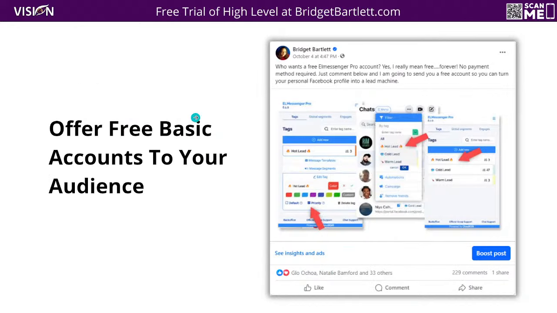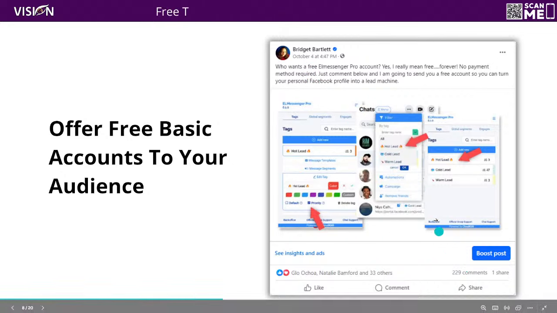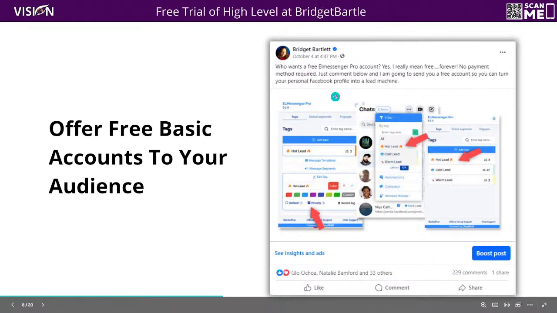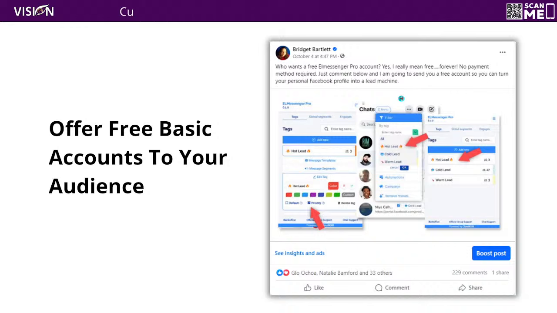So how do you give the free accounts? This is a perfect example of a Facebook post I just posted. You can see last week here, October 4th, I had 229 comments on this post. And all I'm saying is, who wants a free Elm Messenger Pro account? You can see why this is so easy to get leads, because you're giving something of actual value. It's not an ebook that they're going to download and forget about. It's something that they're actually going to be using to get leads for their business.